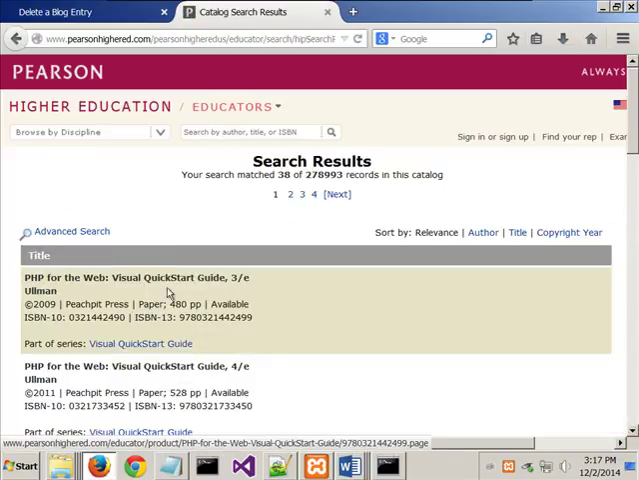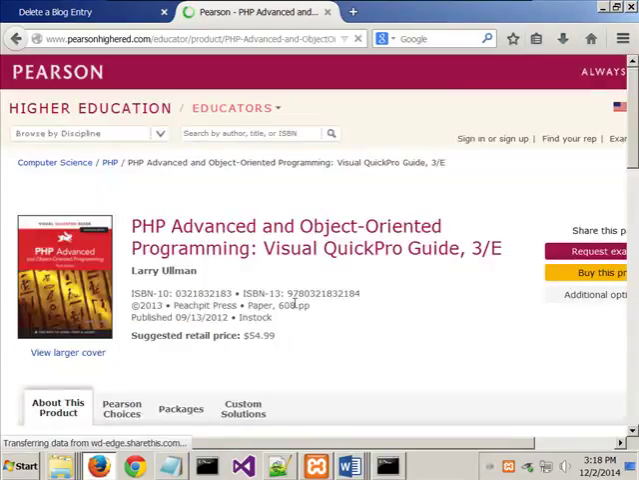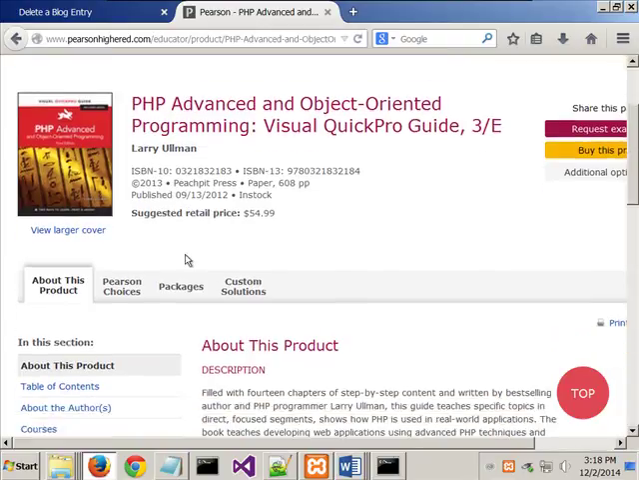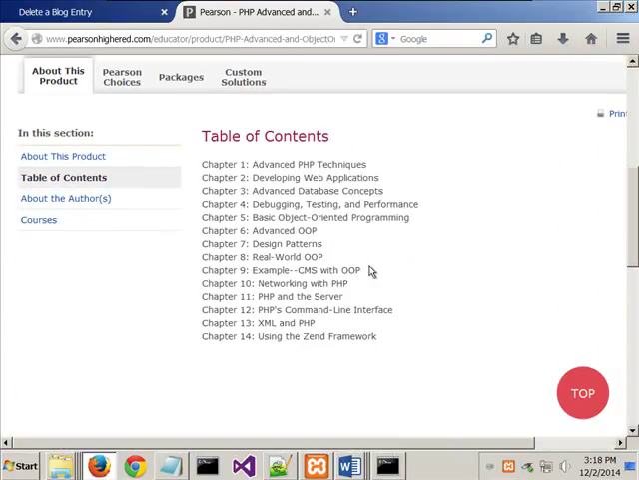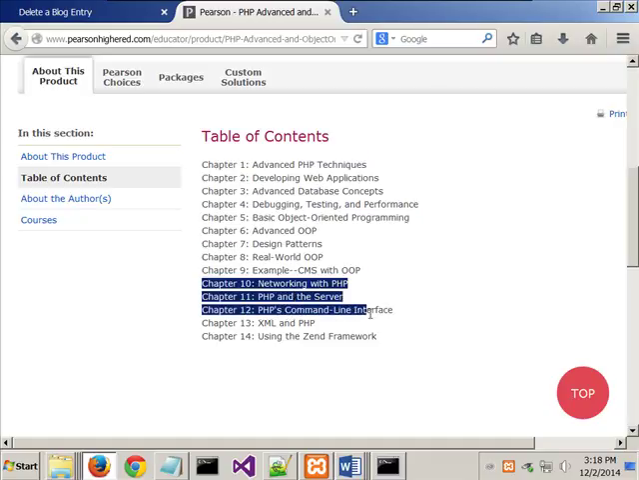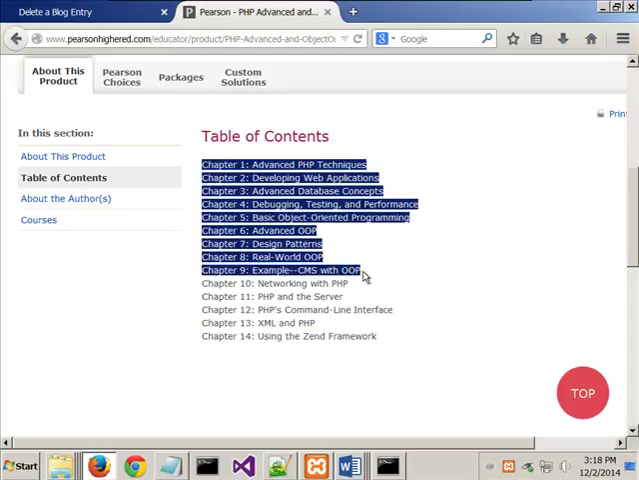All right, this is the book that we're going to have for that class. PHP Advanced and Object-Oriented Programming Visual Quick Pro Guide. And the reason I'm showing you that is if you look, there's only about 14 chapters. But I'm going to go over the first 9. I'm going to skip the networking and the PHP and the server and the command line interface and the XML. And I'm not sure about 14 yet. I haven't read that one. But we're going to go over the first 9, and I hope to do about a chapter a week. You're not going to have homework on it, but we're just going to go over a chapter. Then you're going to have your project to work on for the rest of the time. That's all I have to say.